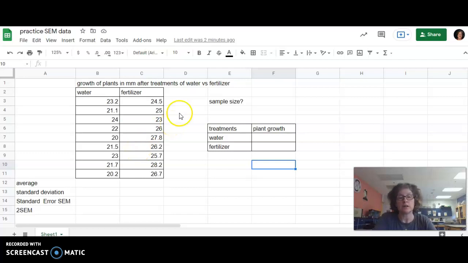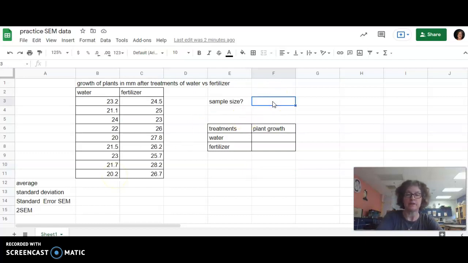First of all, it would be good to recognize what the sample size is here. A sample size is how many times an experiment was repeated per treatment. I've got two treatments here. One was a water treatment, which is a control, and one was a single fertilizer treatment. Within those treatments, there are 1, 2, 3, 4, 5, 6, 7, 8, 9 plants whose growth was measured. So your sample size is n equals 9.